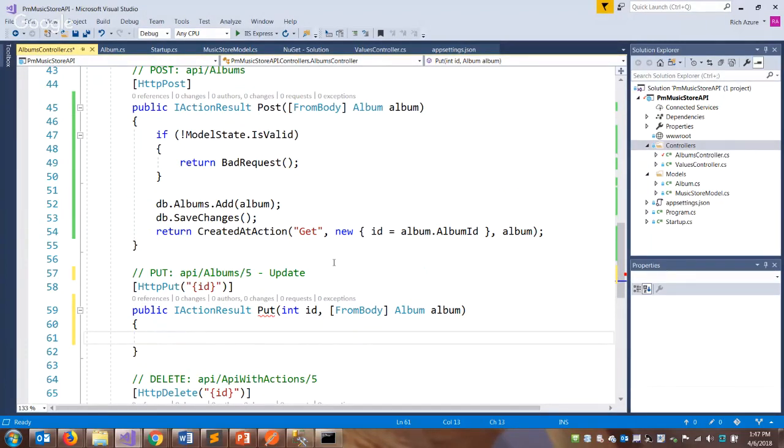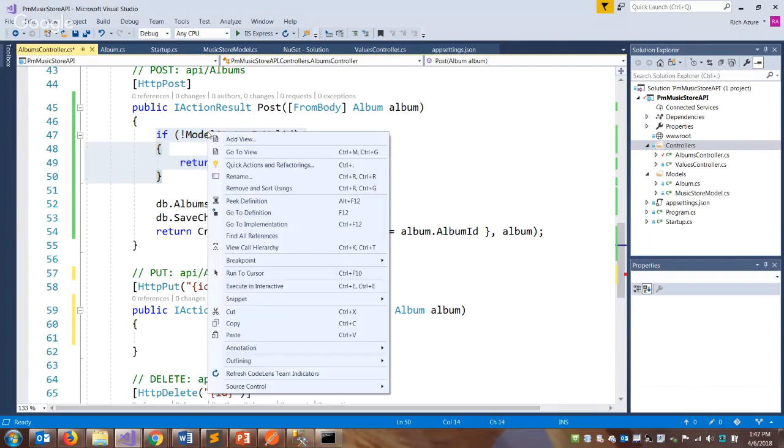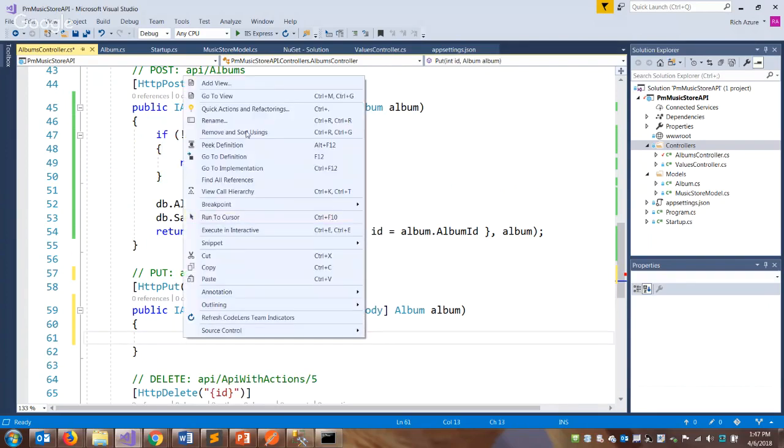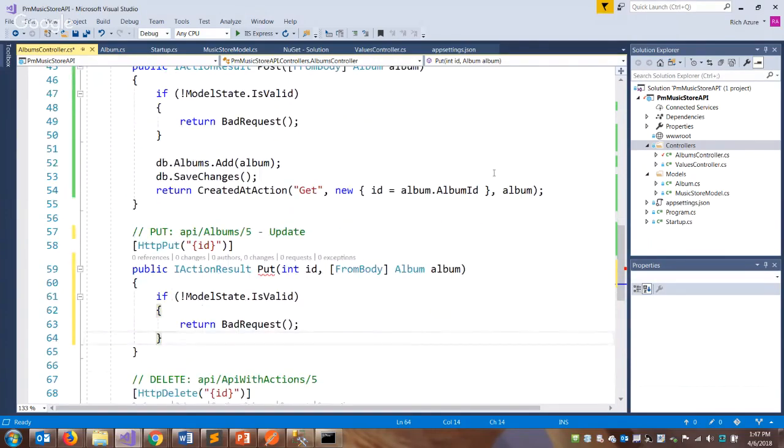Now our code's almost the same as with post, right? We're going to check the state, and instead of calling add, we're just going to mark the state as modified and then call save. And then we don't want to use CreatedAt because that generates a 201 code for creating a new resource. We're not creating a resource. So we'll maybe have to look at what's an appropriate HTTP status code. So we'll just copy this first section, exactly the same. If our album model is invalid, throw a bad request error. If they gave us something else, if they gave us a customer object, throw a bad request.